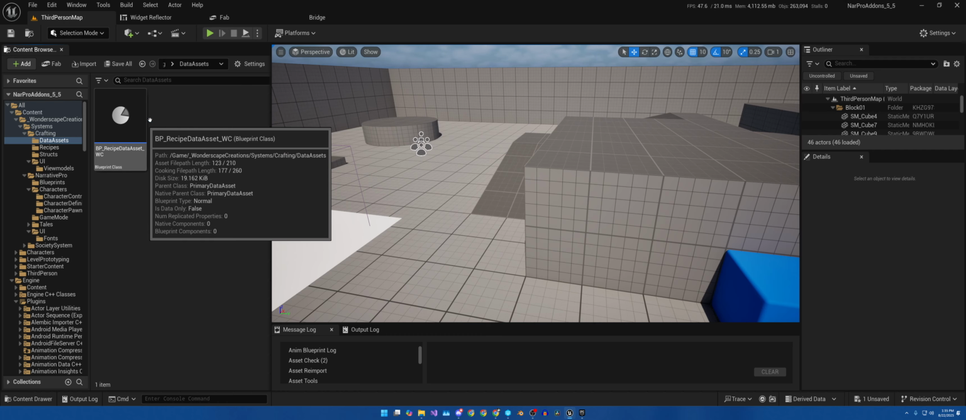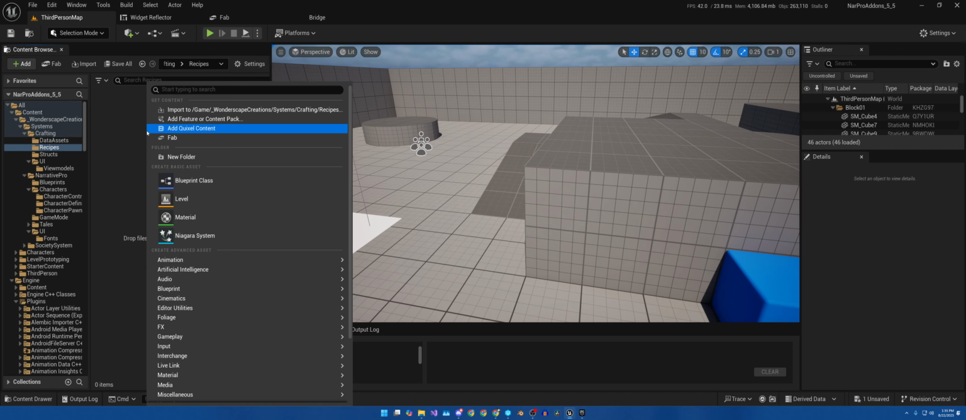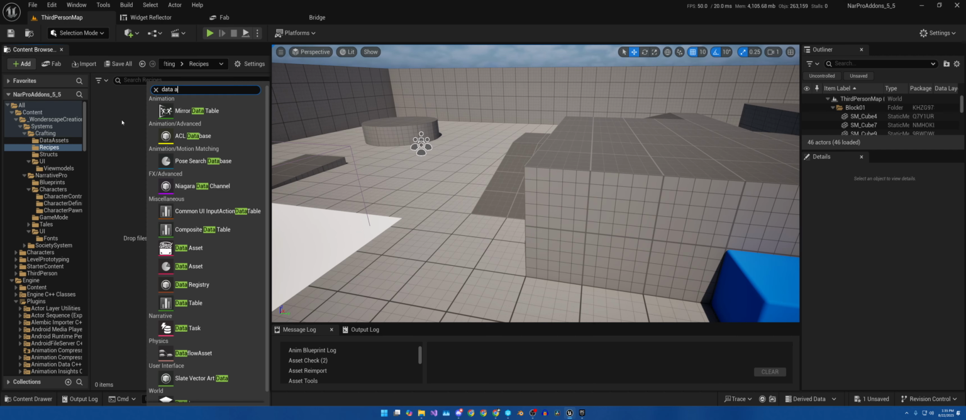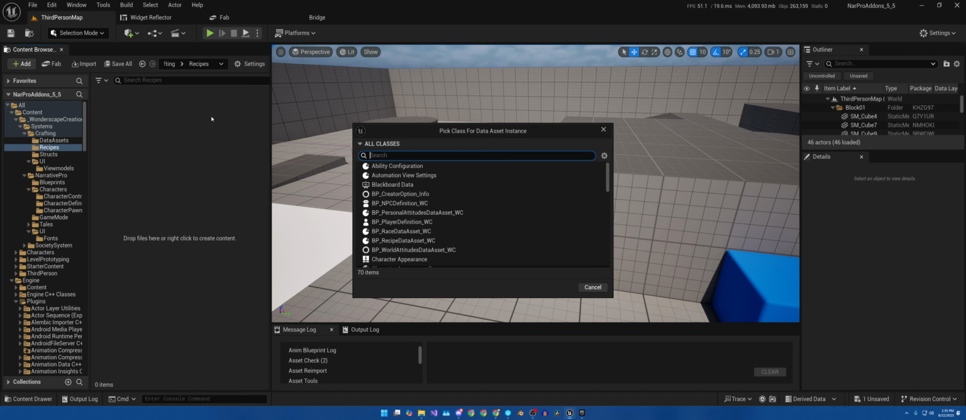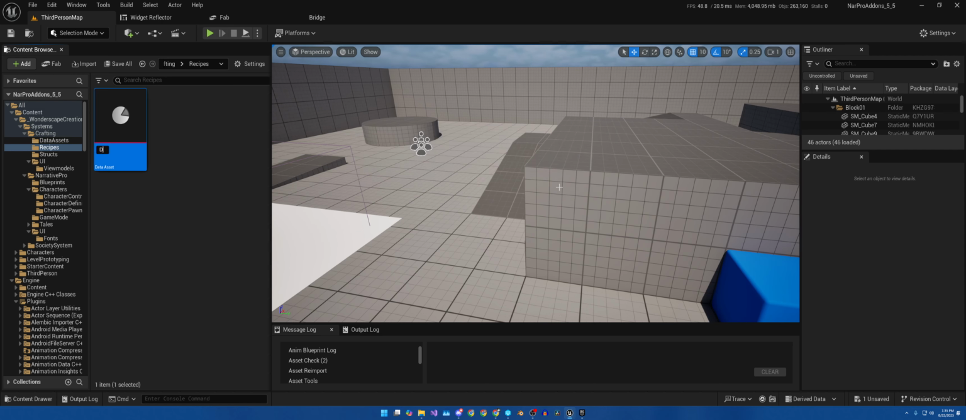So now we need to make children of this, but not in the traditional sense. No, no. We need to make an actual data asset. So let's right click, search for data asset, and you're going to look for recipe. Select DA underscore bandage. So as you can tell, I'm going to keep everything exactly how it is with my example. That way we can confirm everything is working as it should.